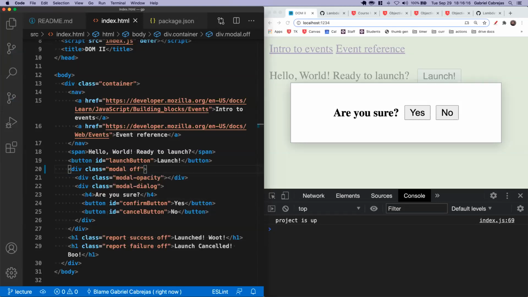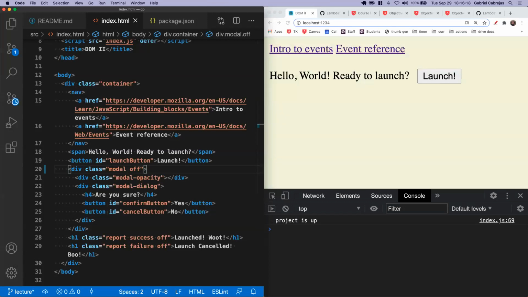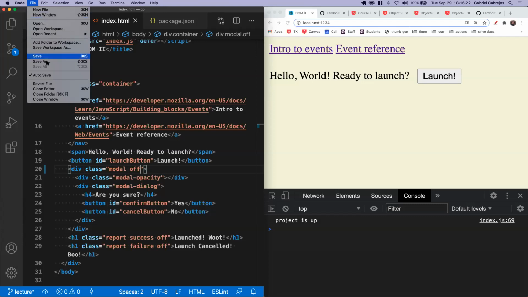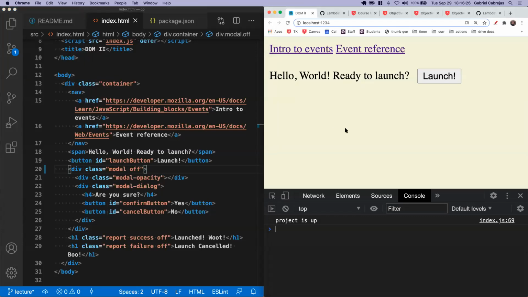And if we put that class name back on the HTML, the pop-up goes away. All right. So you might want to turn on autosave and give that a try. Give me a thumbs up if it's working for you.